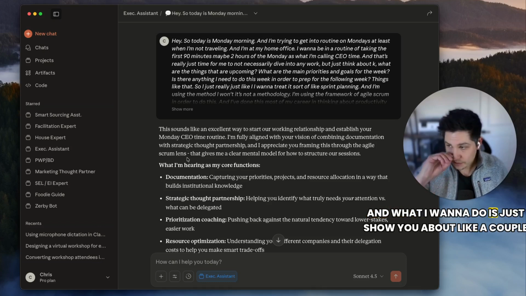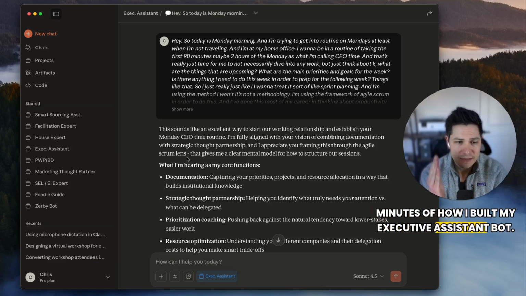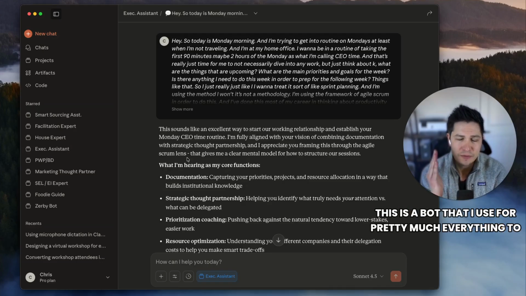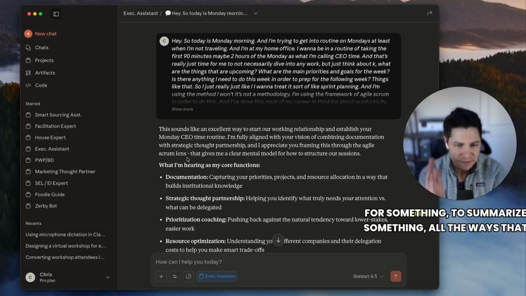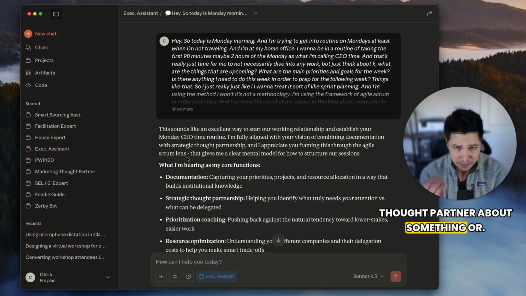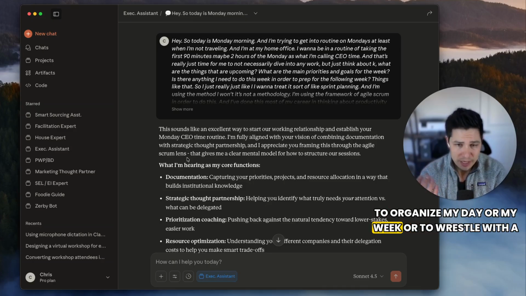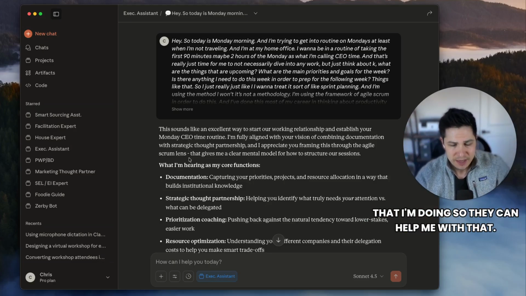And what I want to do is just show you about a couple minutes of how I built my executive assistant bot. This is a bot that I use for pretty much everything, to start thinking about something, to generate text for something, to summarize something, all the ways that you would normally think to use AI, but also to thought partner about something, or to organize my day or my week, or to wrestle with a priority, and giving it context about all the things that I'm doing so it can help me with that.